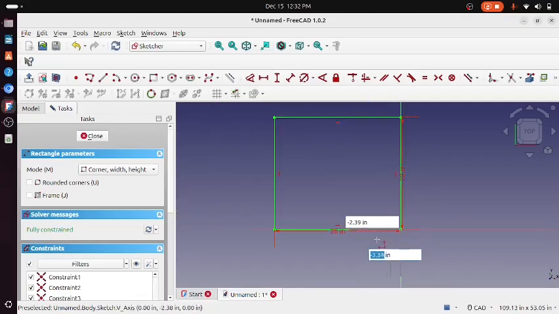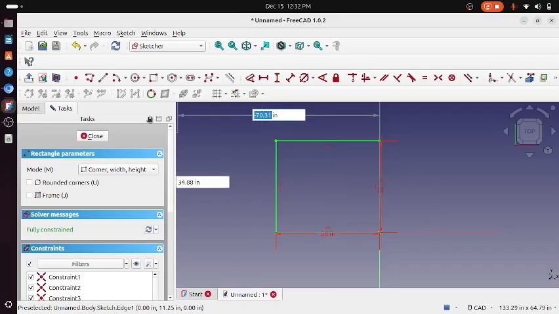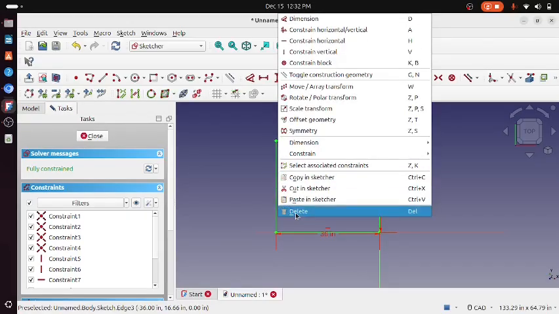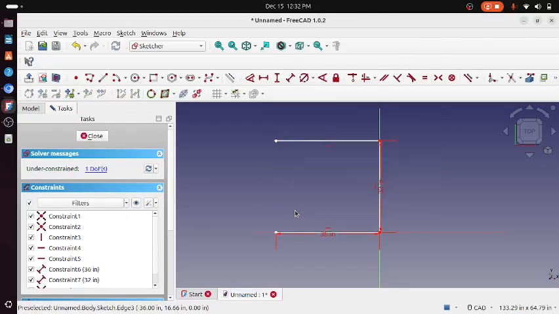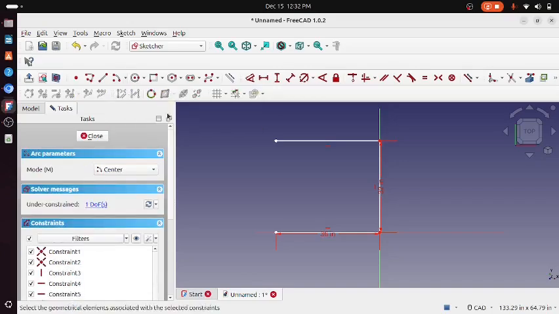Okay, so once I've done that, I've got my basic rectangle. I'm going to hit escape. I'm going to left click on this line, and I'm going to select delete. Now I'm going to go over here and create arc by center. In this demonstration, I'm going to use create arc by center, which is the first offering in the selection drop-down menu.